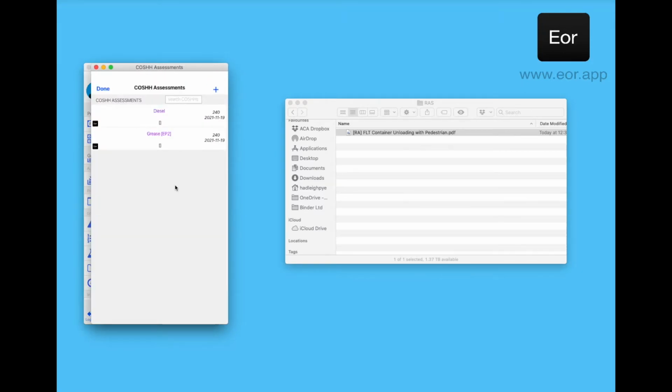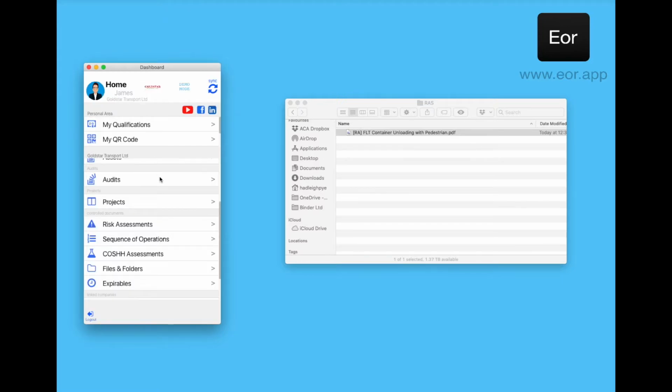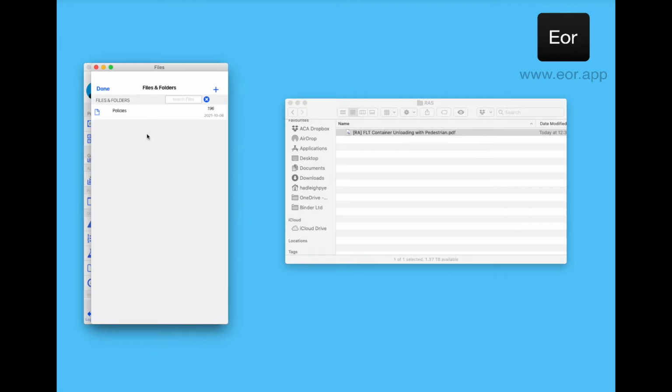And we can add COSHH assessments for the chemicals that we use. The Files and Folders area can be used to link to our Dropbox, Google Drive or OneDrive to ensure that our documentation remains in date.